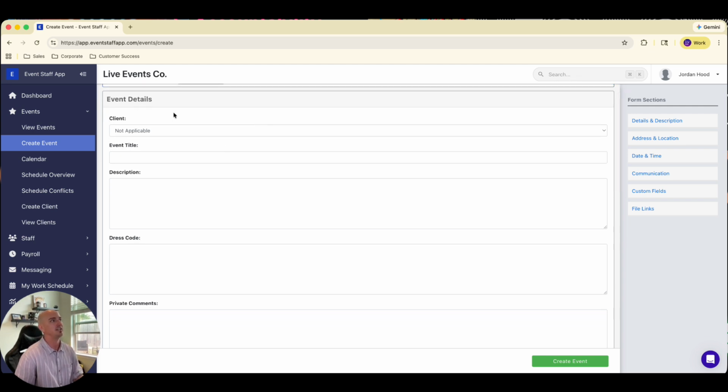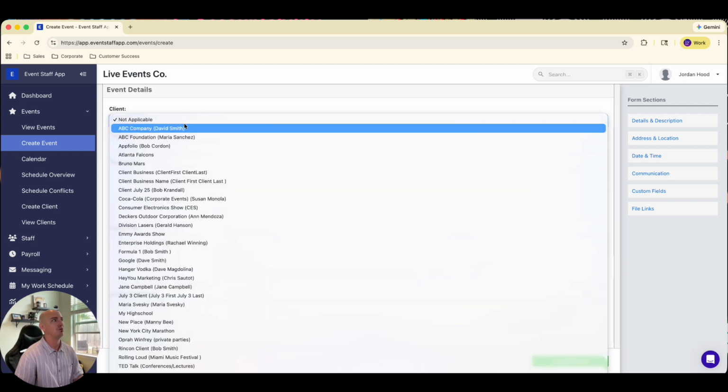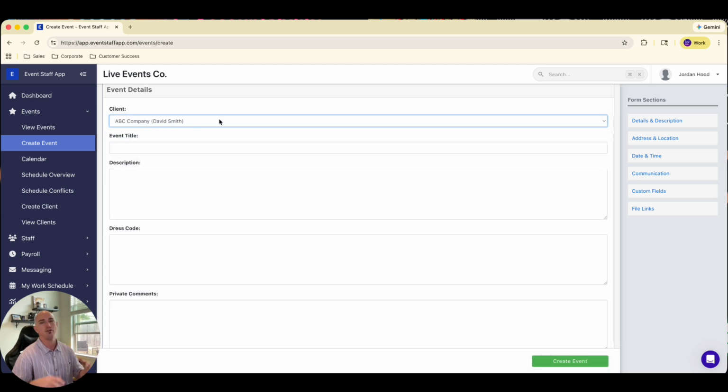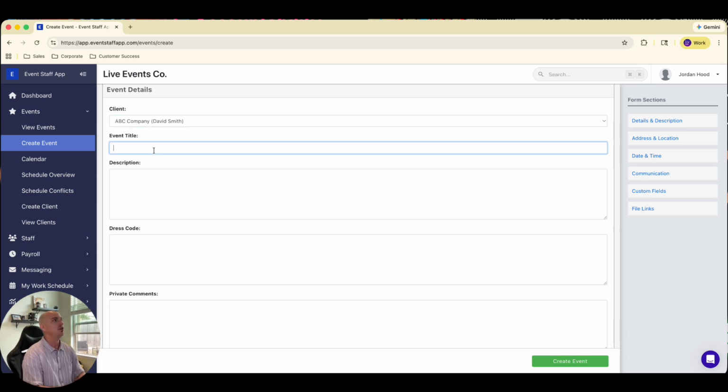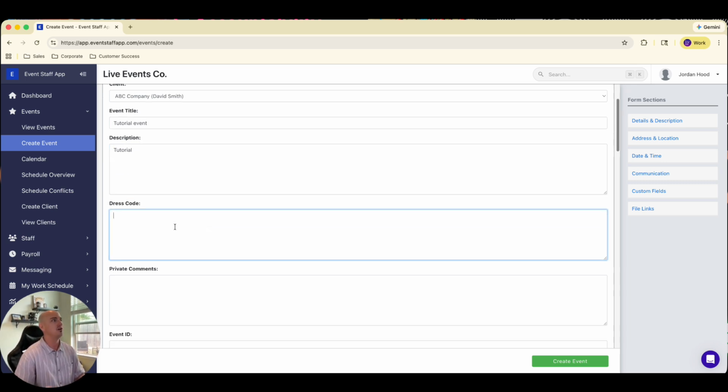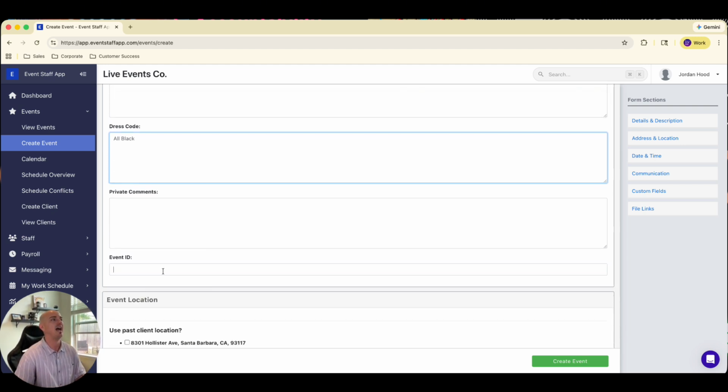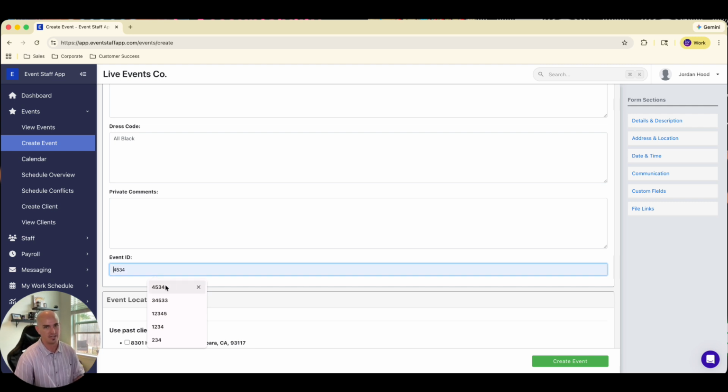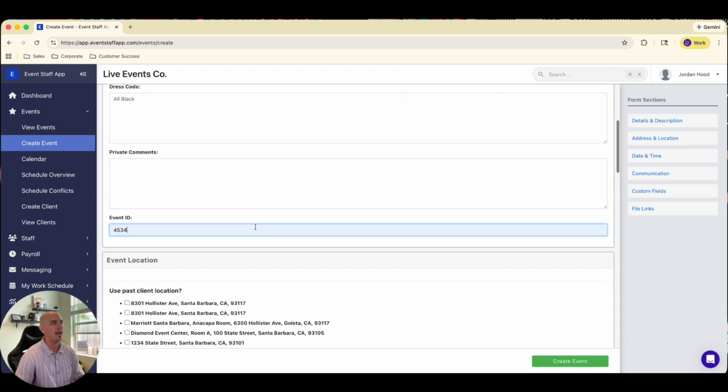So as you can see under event details, you would go ahead and put a client name. If you've already built out the client's information, you can select, highlight that client, and then below that you would put event title. So we would do tutorial event, and then the description, tutorial, dress code, we'll put all black, right? So all your information you will need, any private comments you want to add. If you want to associate an event ID number for the event, you can go ahead and do that.